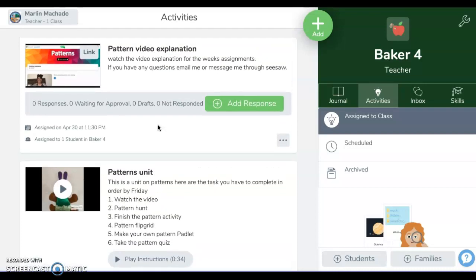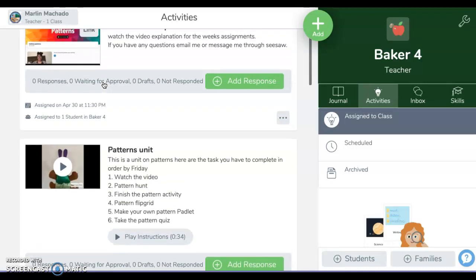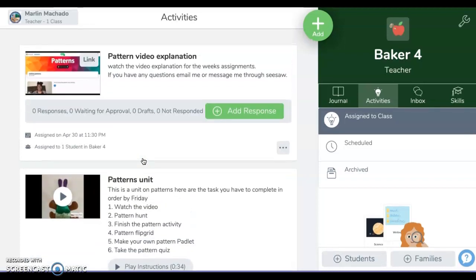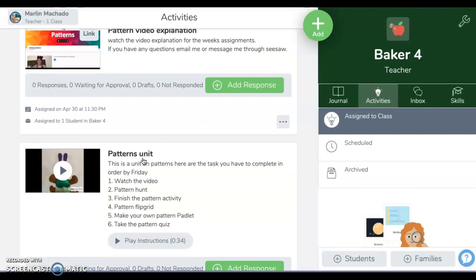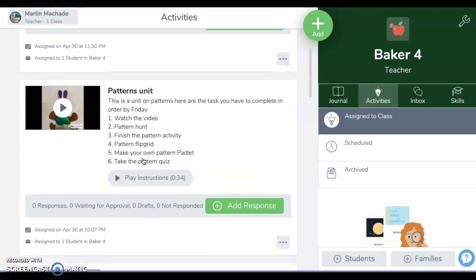And for my learning unit, I wanted to make a screencast video explanation because a lot of my parents are new to Seesaw, and they're also new to technology, or they're not as savvy. So that's why I wanted to give them a walkthrough of how to access it and how to click on things and upload things so that they're more comfortable doing that. And so here is the unit. I decided to do it on patterns because we're really big on patterns in preschool.